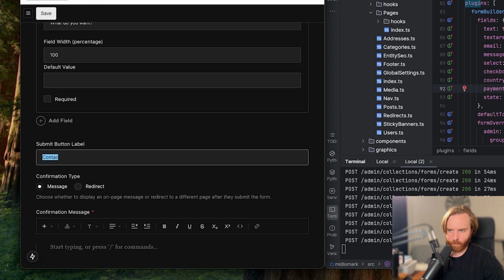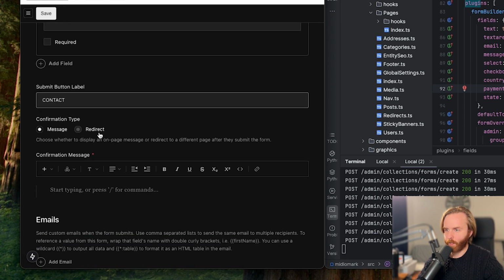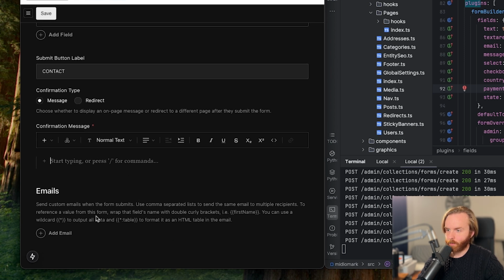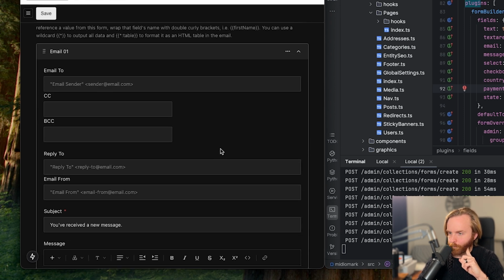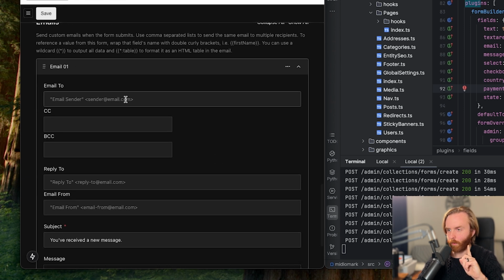So we'll be contact me. And just do contact. All right, and then we have a confirmation type, either message or a redirect. I would like a message. Send custom emails when the form submits. Use comma-separated list to send the same email to multiple recipients. Perfect. Oh, this is great. I like this a lot already.